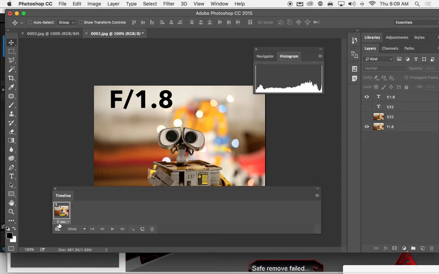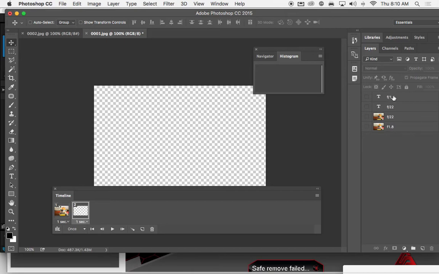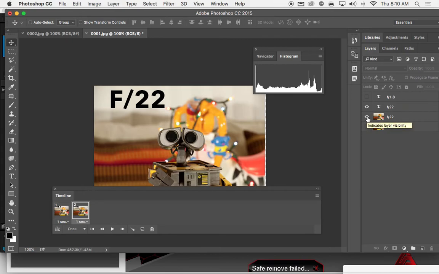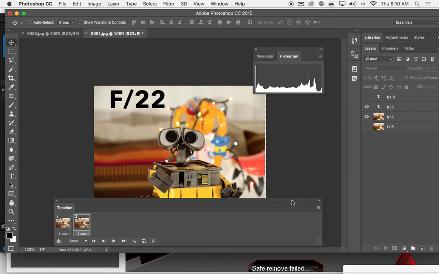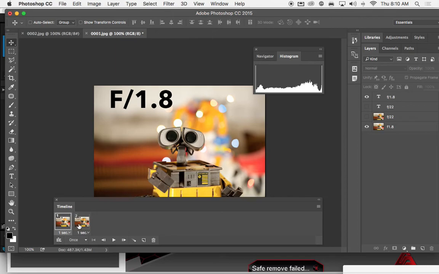I want it to play for a little longer, so where it says 0 seconds, I'm going to choose, I forget what we did last time. Let's do 1, see how it looks. So now we need to make a new frame by clicking on this page icon here. And then while we're on the second frame, I'm going to hide these 2 layers and show the F22 layers. So uncheck the eyeballs next to F1.8, check the eyeballs next to F22 layers, and you're pretty much done from there. If I click on both layers, you can see them change.